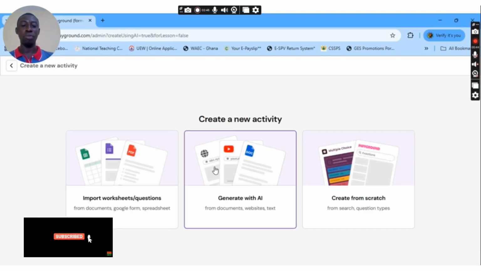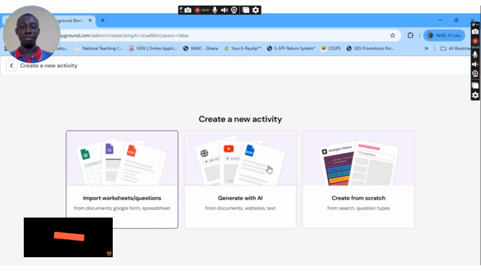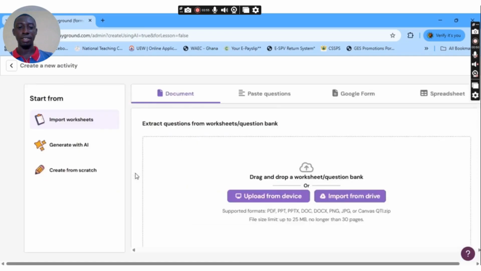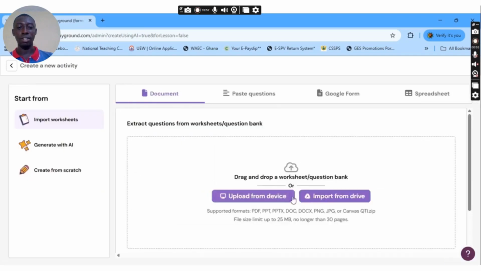You may have written it on paper, so you have to type it inside if you want that one. So it's better to type and upload. That is the easiest one. The AI will take a long time. So I chose the first one.